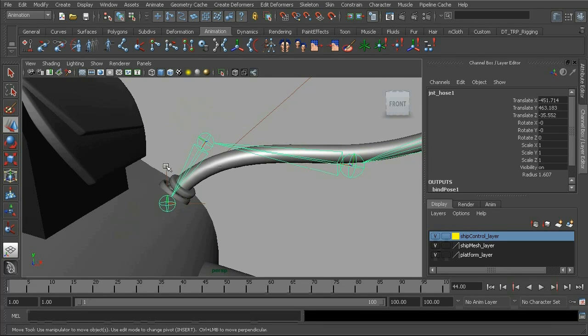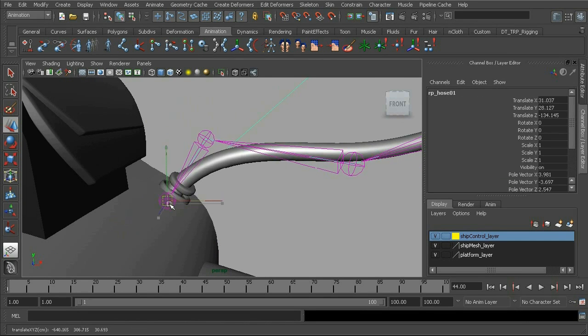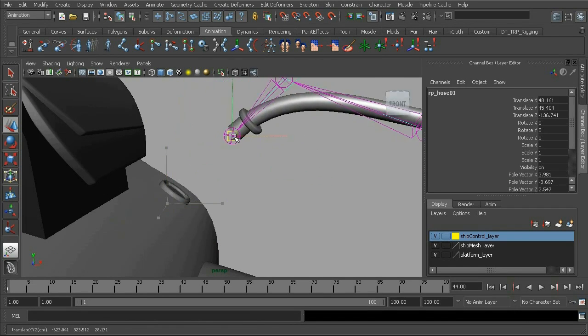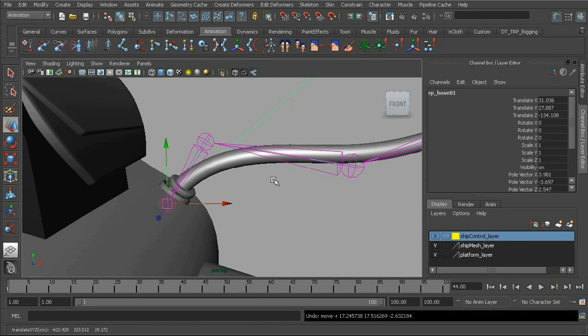Alright, beautiful. So now when we grab our IK handle, you can go ahead and start to move this, and the end piece will follow. It's exactly what we need.